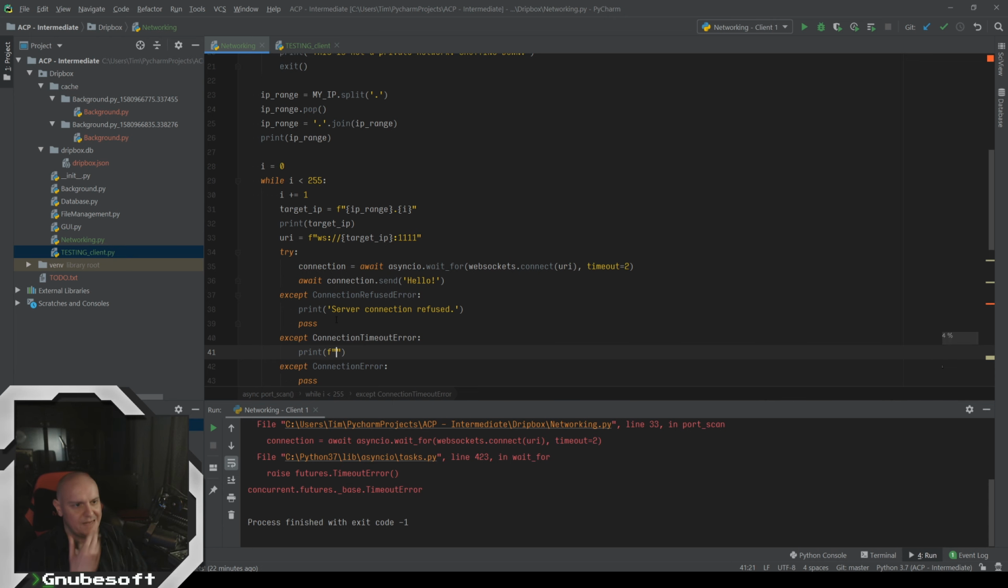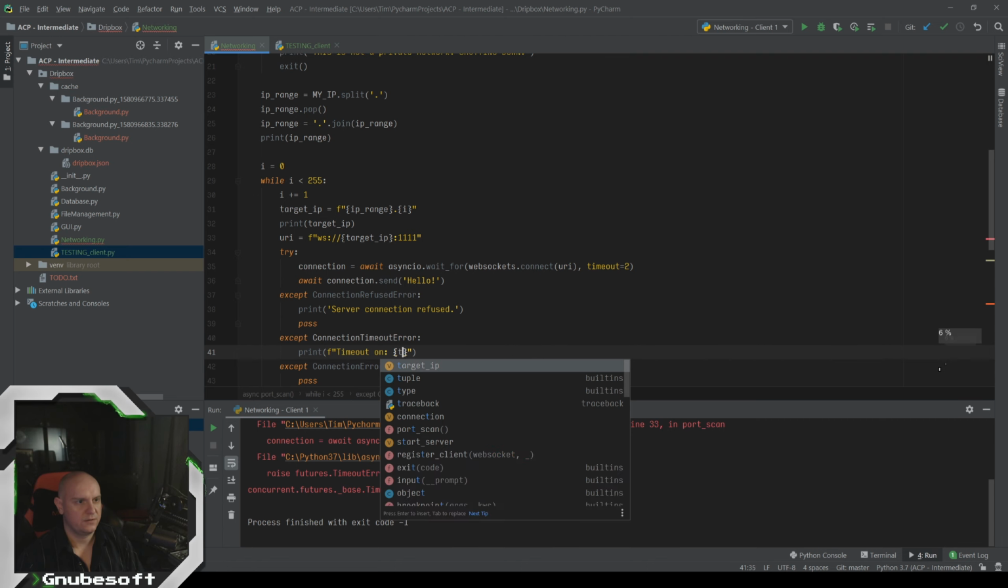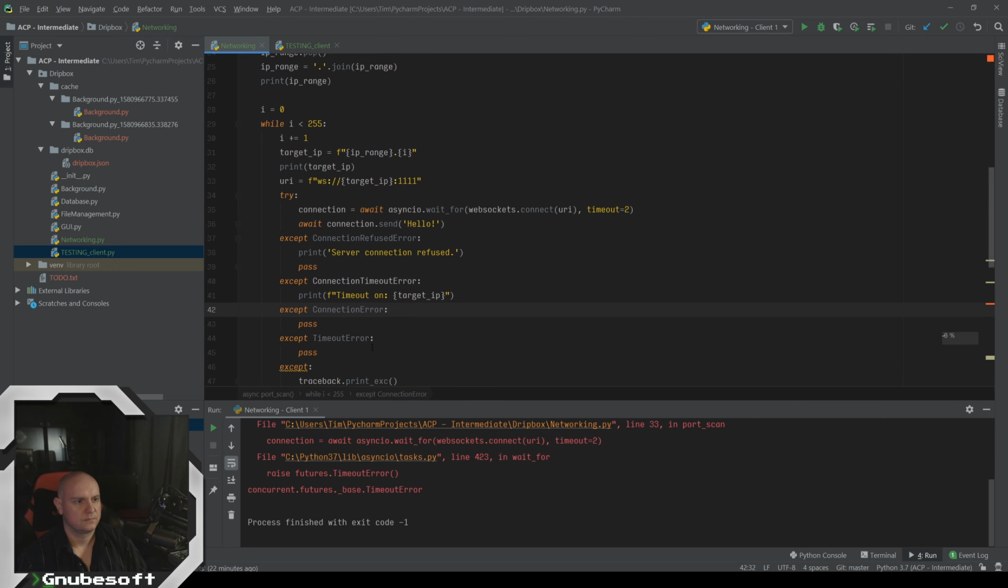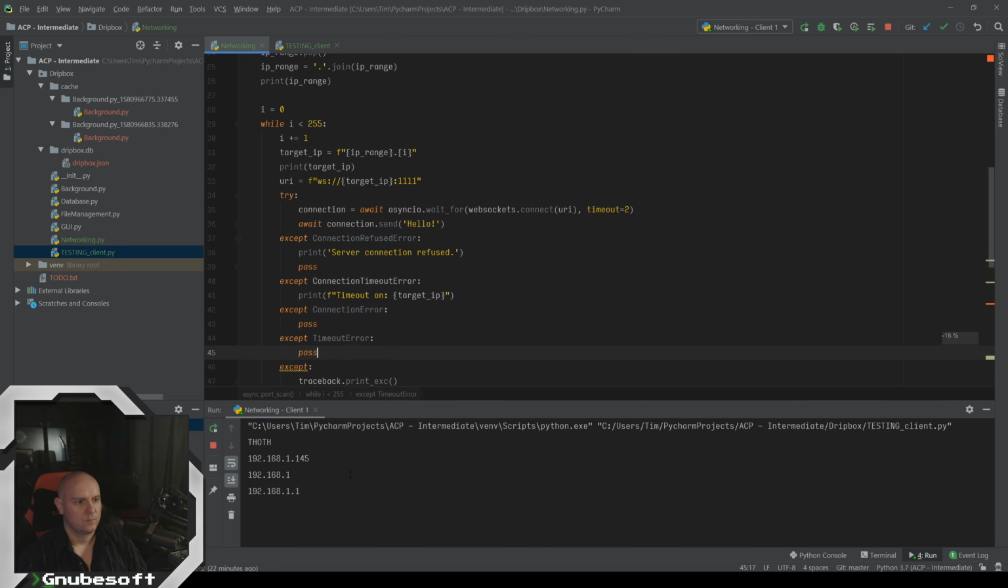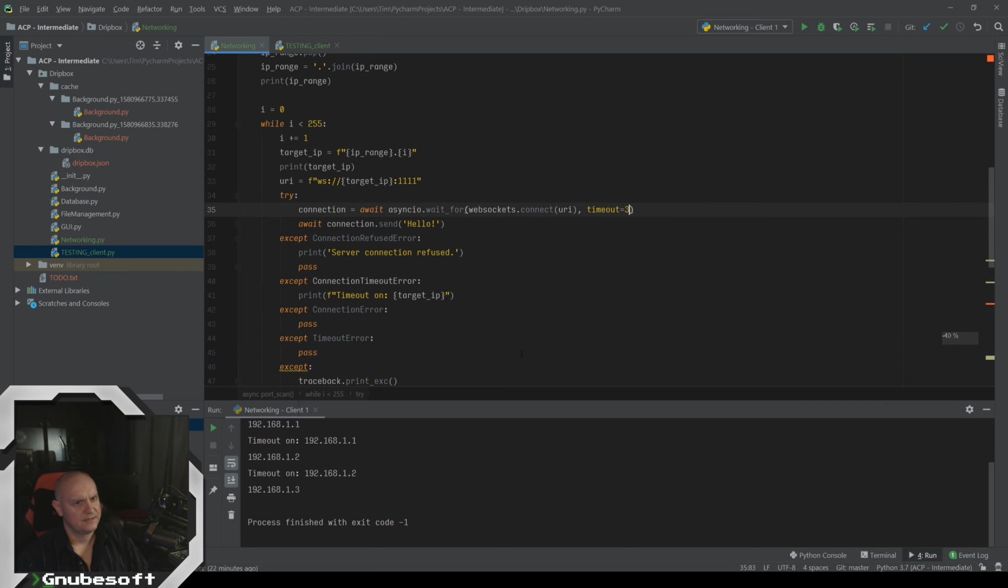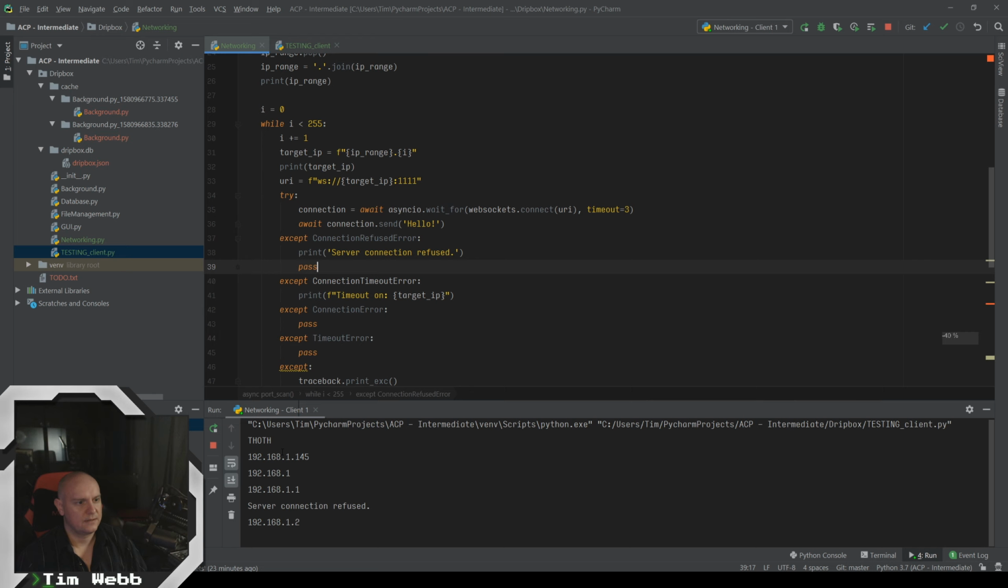Let's actually make this an F string here. Timeout on, and we'll say the target IP. Oh, I guess my timeout length was too short because it's not getting the refuses. Because there are actual machines there where it's refusing, and I want to be catching those refuses. Okay, so yeah, that's giving it enough time to connect, but still moving on rapidly. So there we got a timeout, and another timeout. And so yeah, okay, that's working.